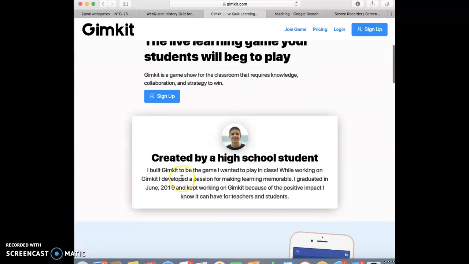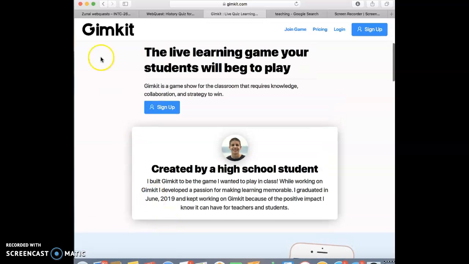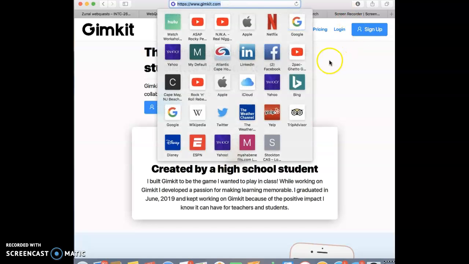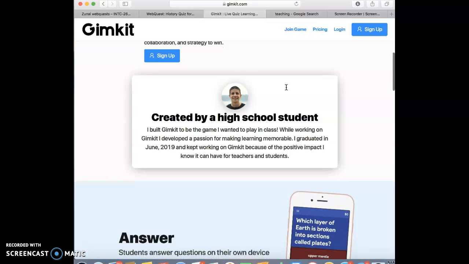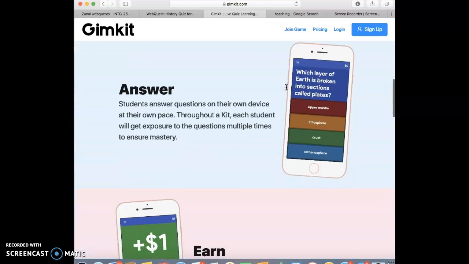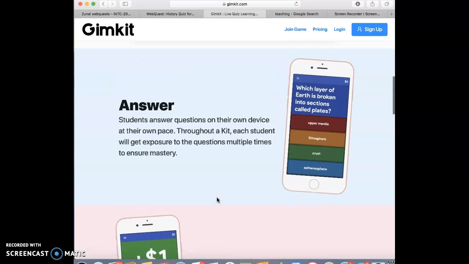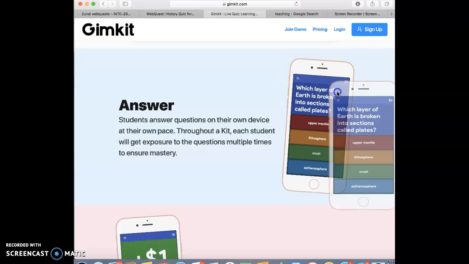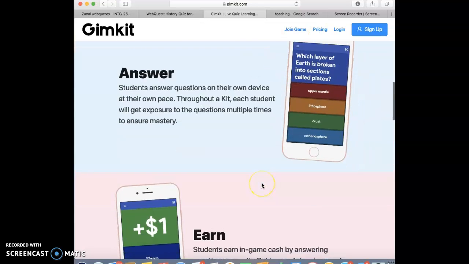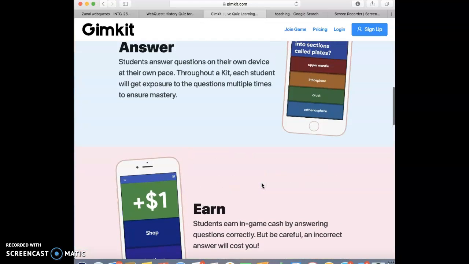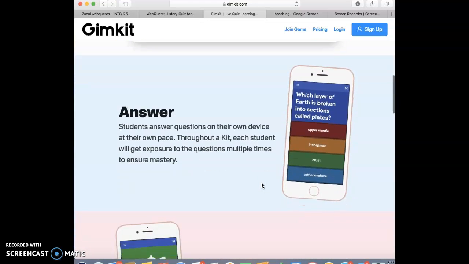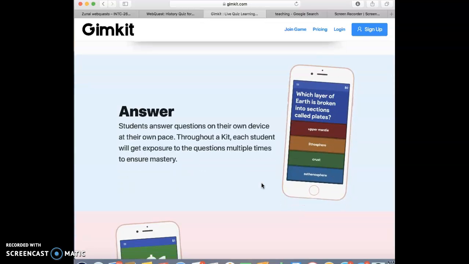We used the tool Gimkit. The URL is gimkit.com, and it is a really great assessment tool. The purpose of our tool is to assess and quiz any kind of students. Students answer questions on their own device, and it's a very interactive game which allows the students to answer the questions at their own pace, and they can even review the questions multiple times to develop mastery of the questions.